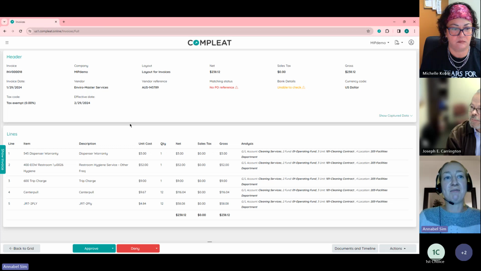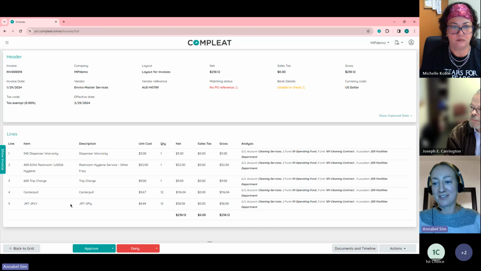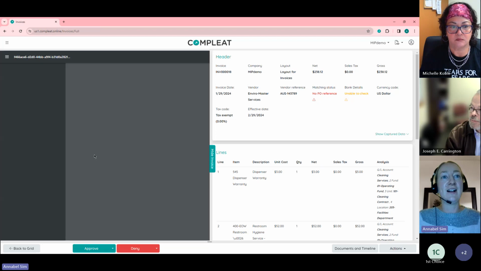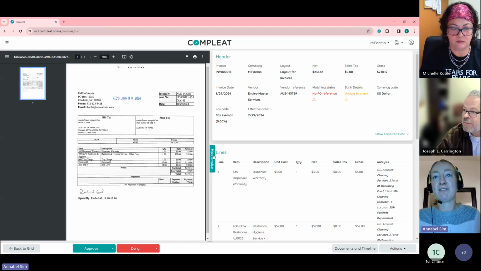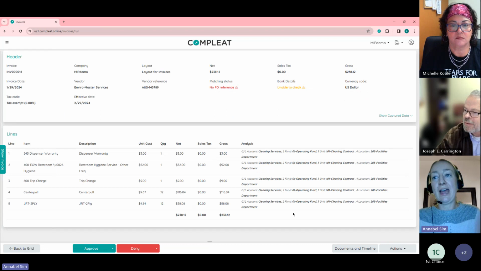They can see the same information, the detail, which might be the broken down version if Michelle's got 10 lines which need to be allocated across different departments or locations, and the image of the invoice on the left-hand side. Then, where appropriate, you can give edit rights to approvers or not.